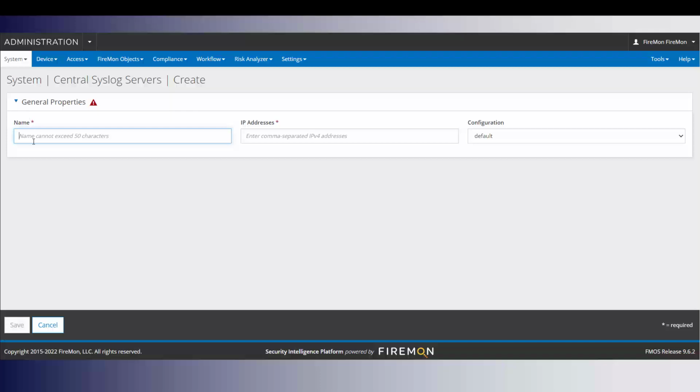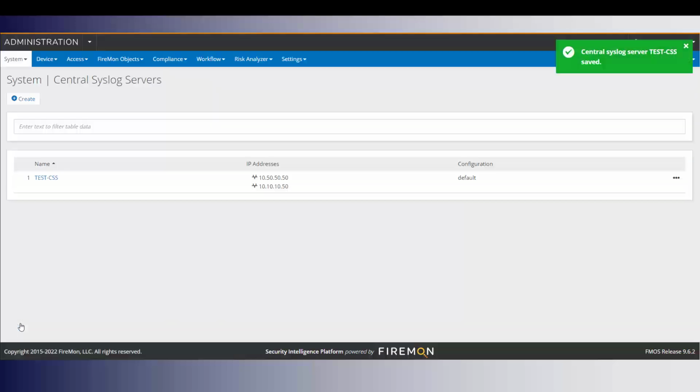Click Create to configure a new central Syslog server. Give the central Syslog server a name, and then in the IP addresses, specify one or more IPs of where the Syslog will be coming from. Note, from version 9.5 of FMOS, we can specify more than one IP. Versions prior to this would only allow one. Leave the configuration as default, and then click Save.